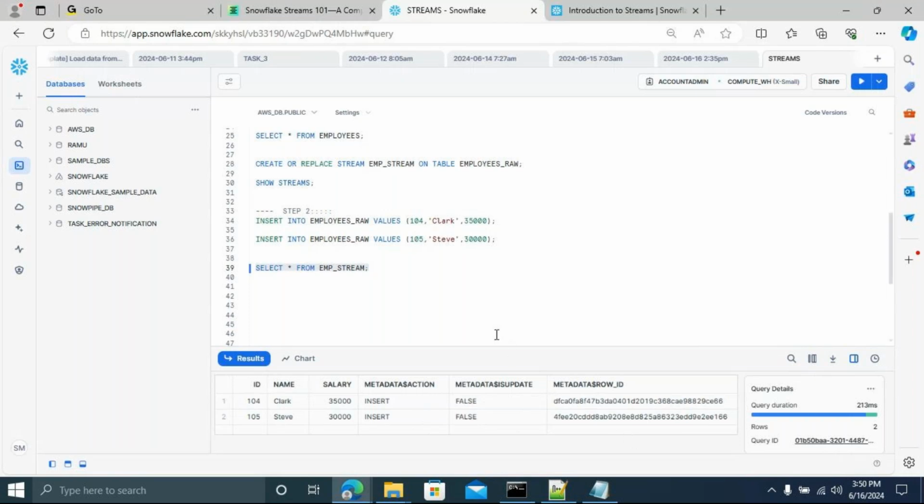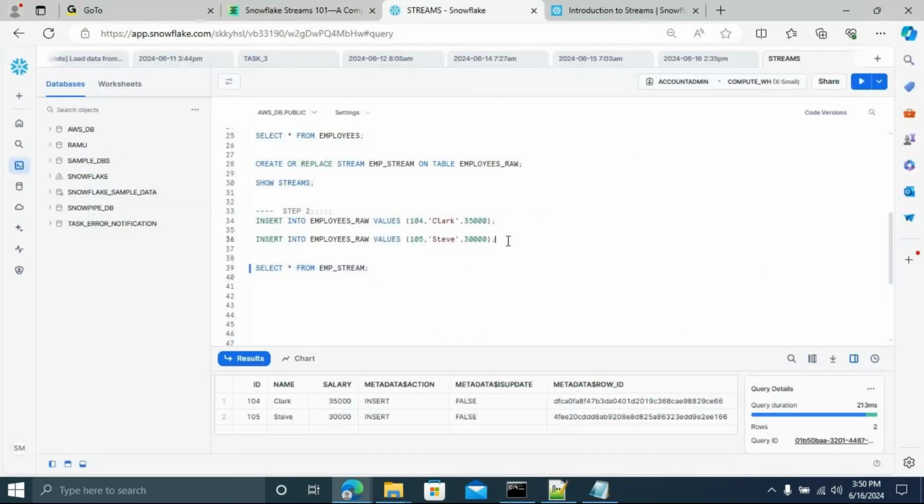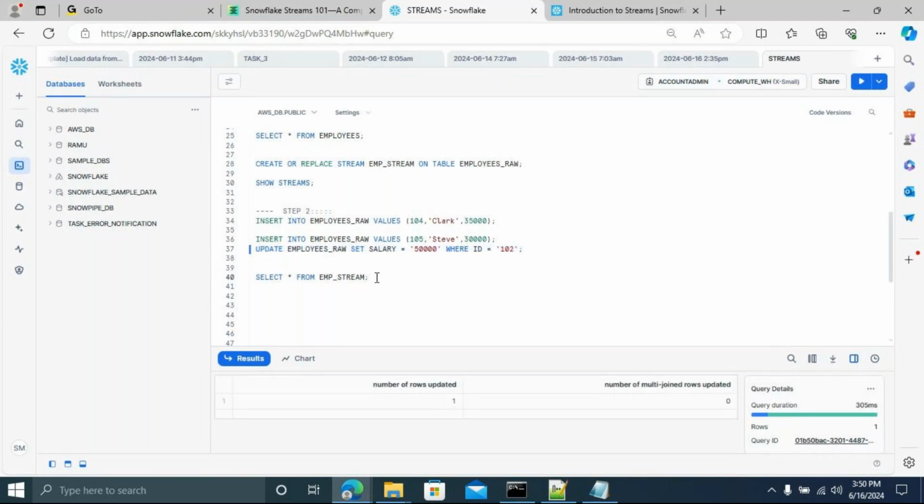Okay. Now what I'm going to do is update. Anand, listen carefully. I'm going to update one existing record, 102. The salary is 50,000. If I run this, it's going to update the source table. If I query this one, how many records will be there? 4 records. Who said 3 records? 4 records will be there.